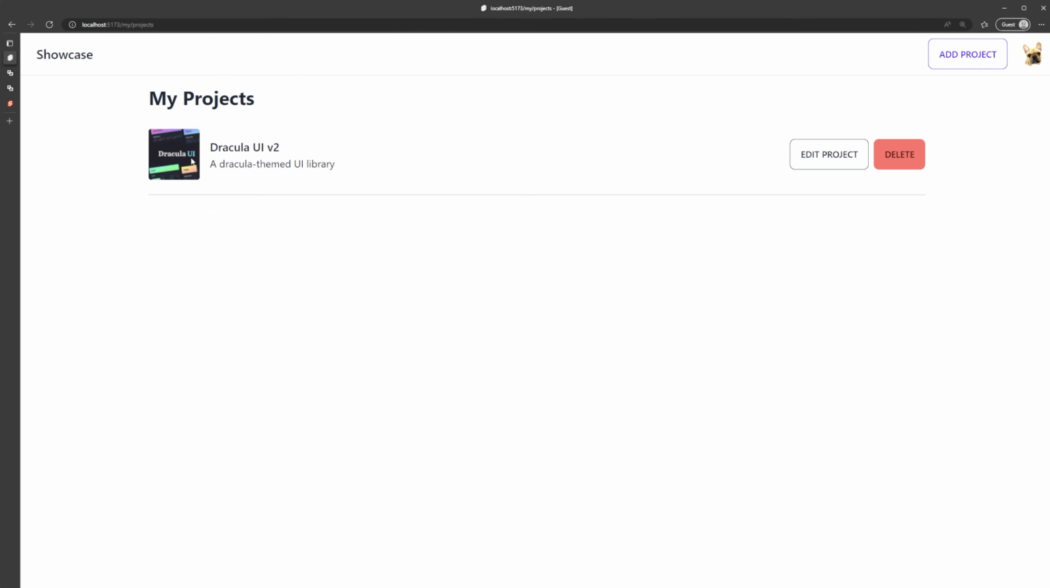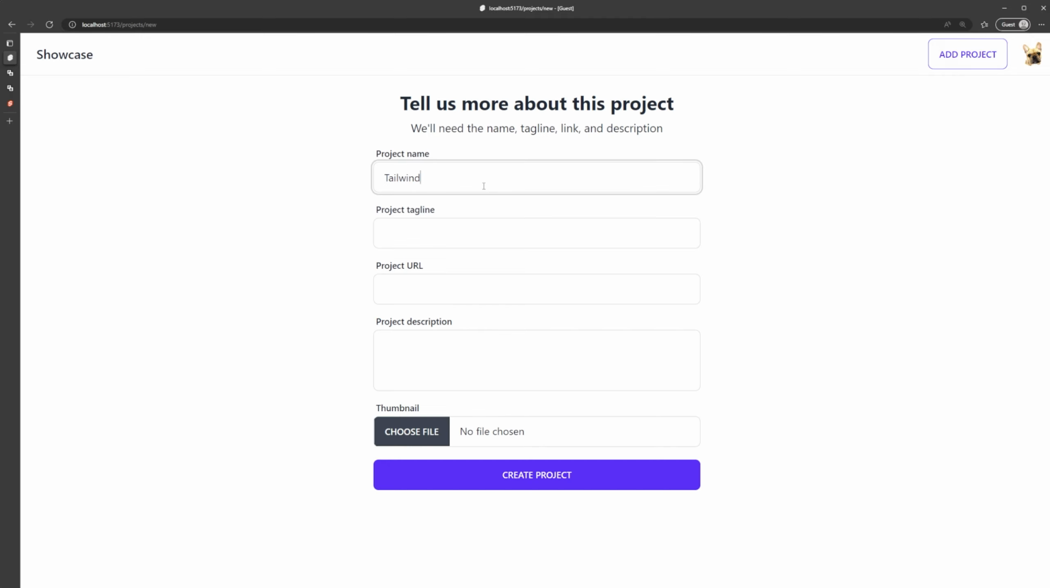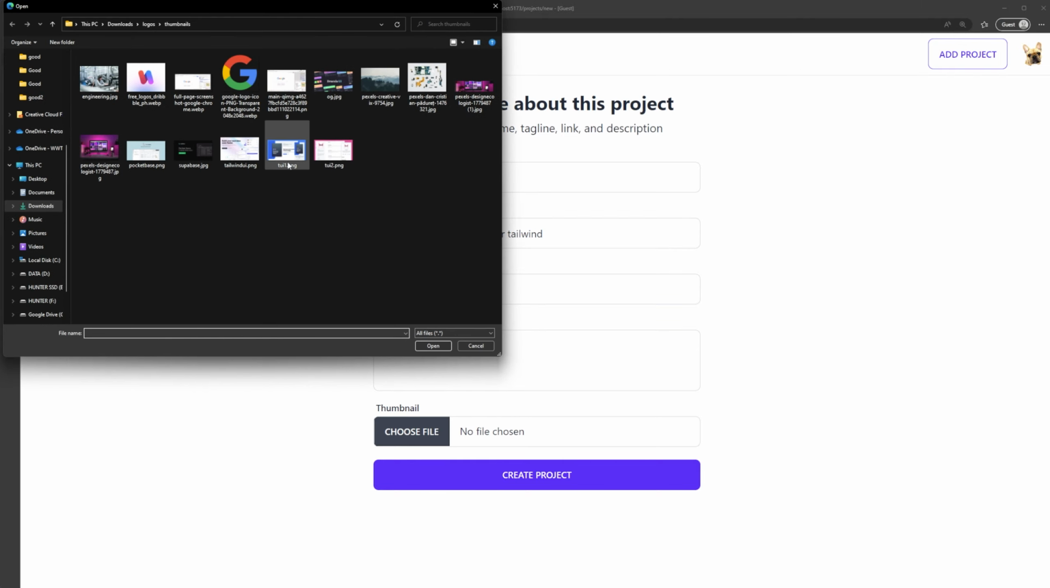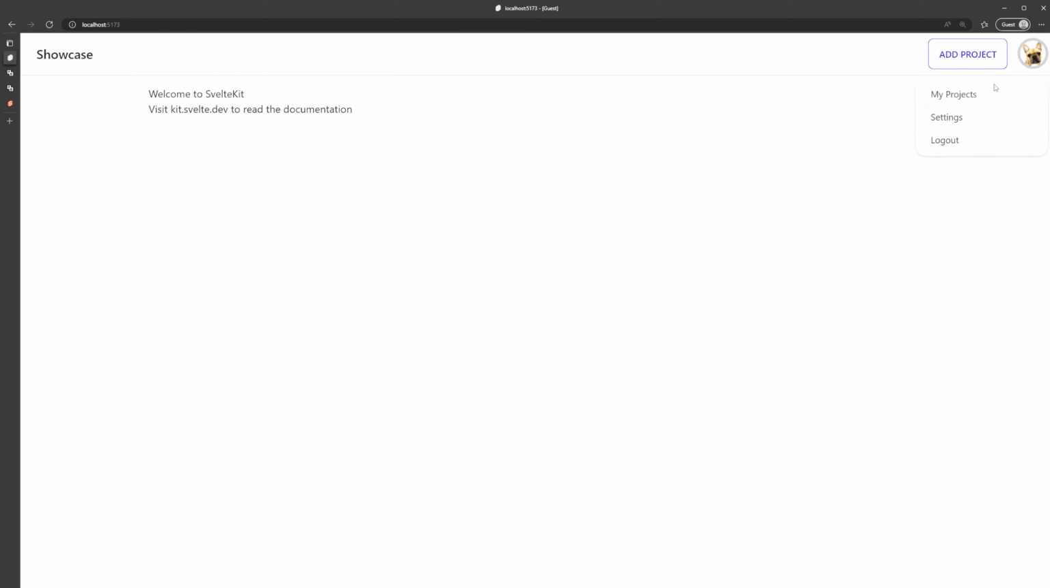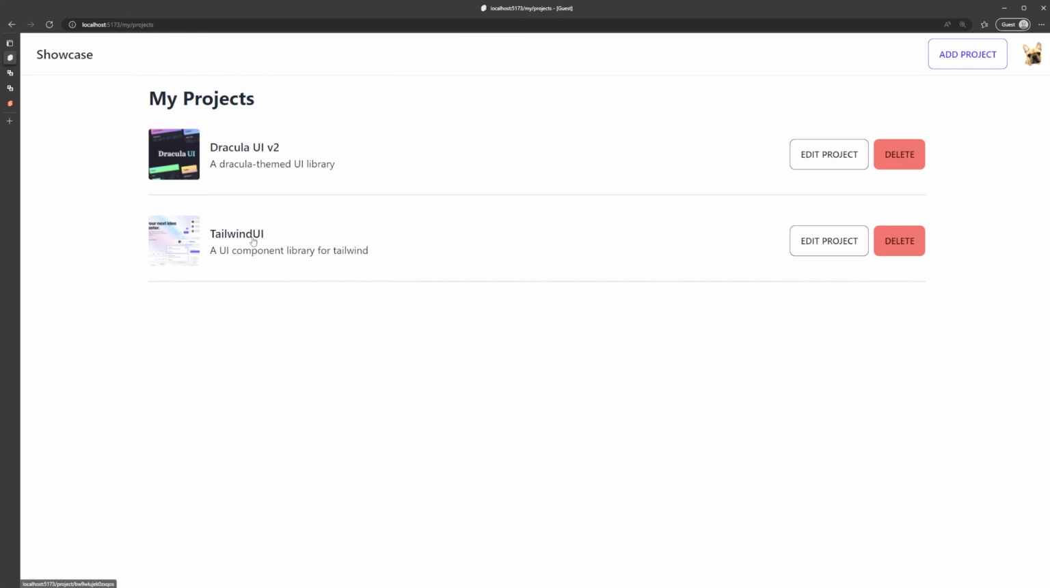So now we can see that we have a nice My Projects page here. We're going to have all the projects be in a list. So if I add another project and call this Tailwind UI, for example, and I choose a thumbnail, let's just choose one of the Tailwind UI ones here. I create and I go back to my projects. We can see that we now have 2 rendered here.